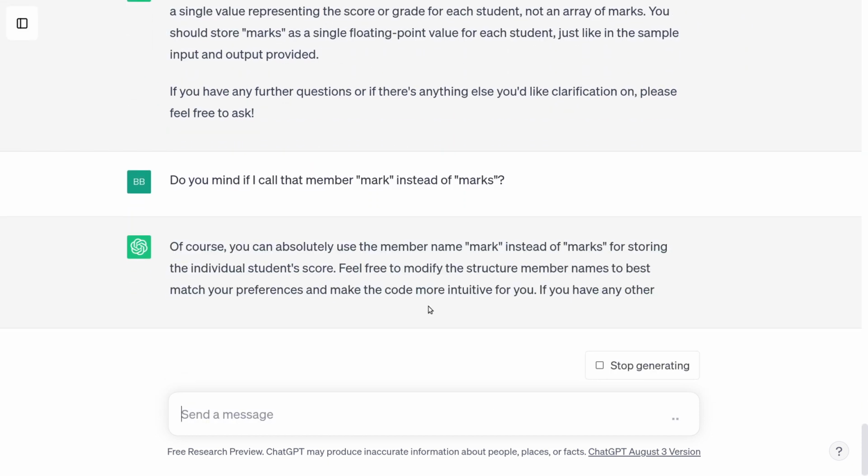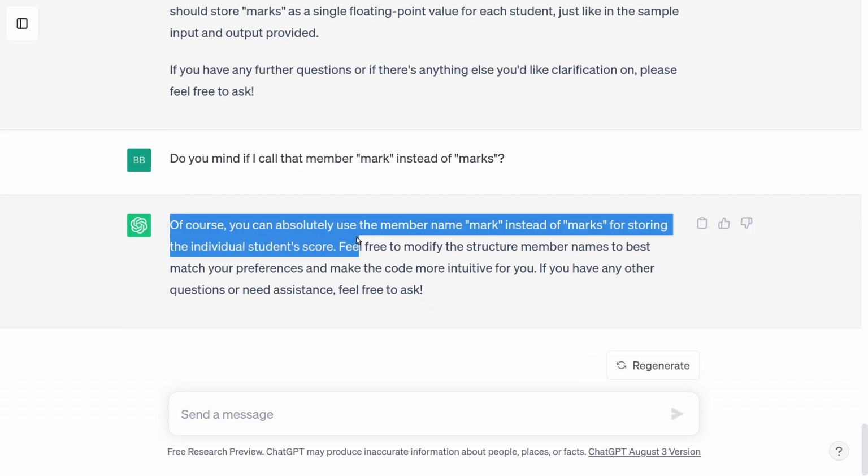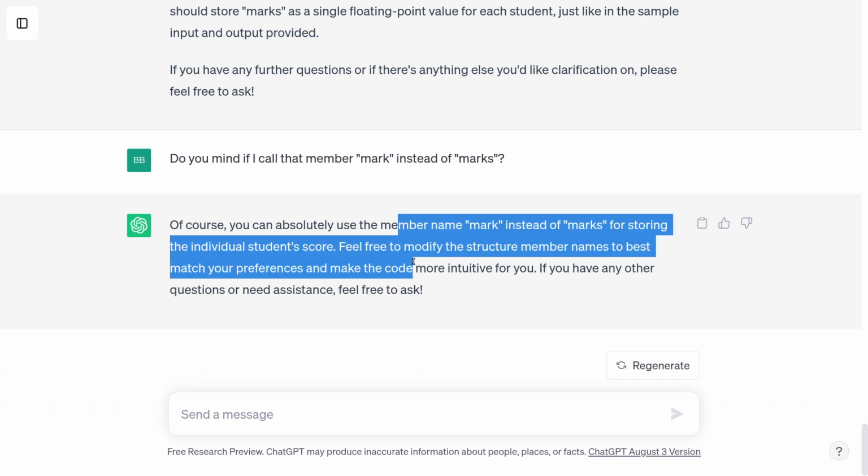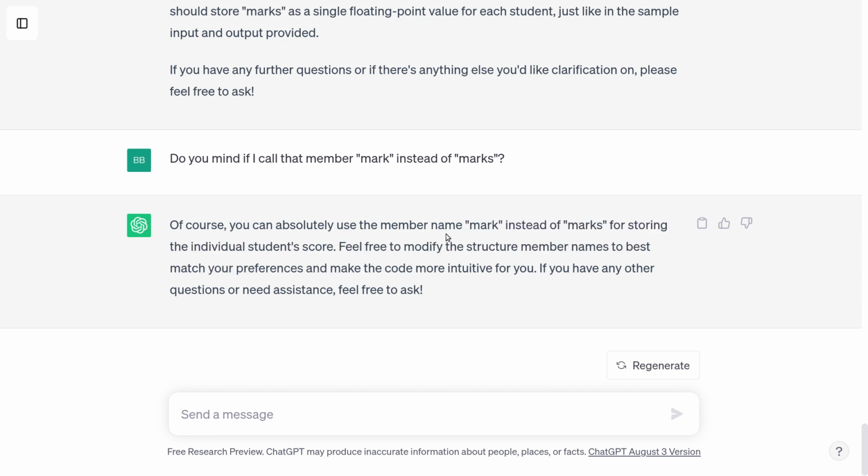Of course, you can absolutely. So, I don't know why I was hoping it would disagree and I could fight with it, but of course it's going to allow me to do that. A note about exercises: in the event that the exercise requires you to use a stupid name for something, you pretty much have to do that. I mean, there are reasons sometimes that we do that.